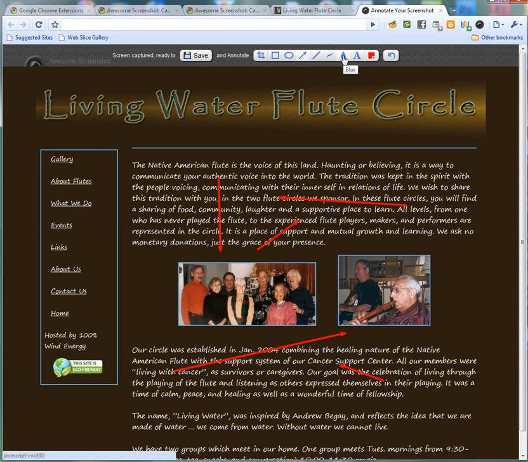Let's say that I wanted to blur these images. I didn't want them visible. I could go in here and I could blur that so those faces aren't shown. I could add some text and click somewhere and start typing. What do you think?